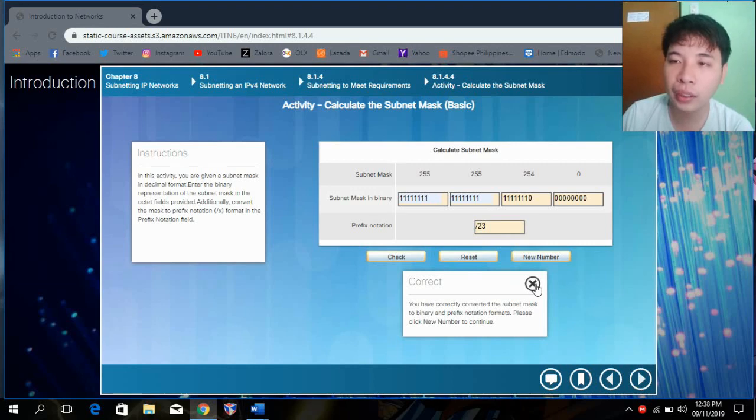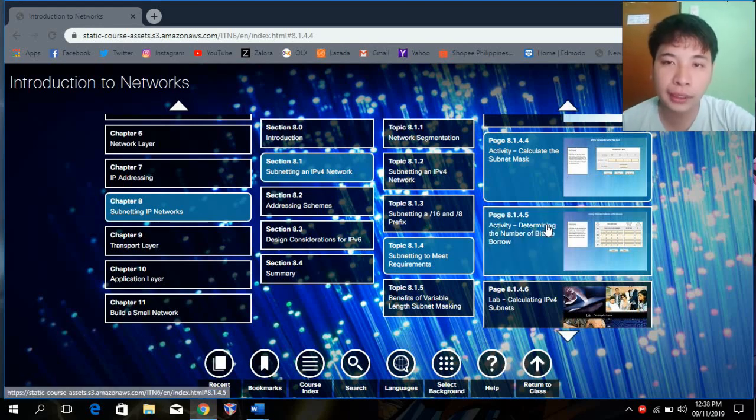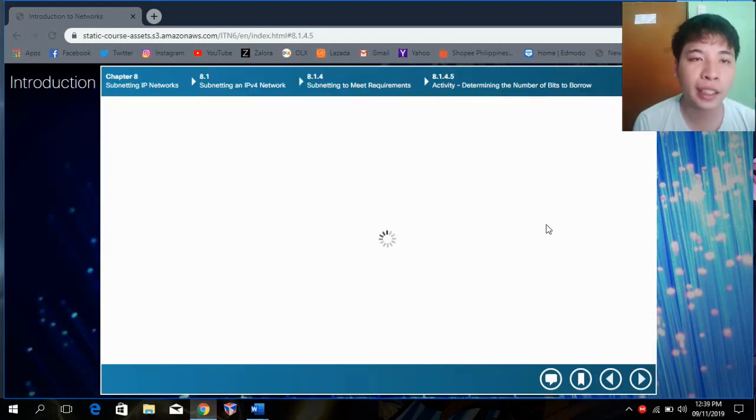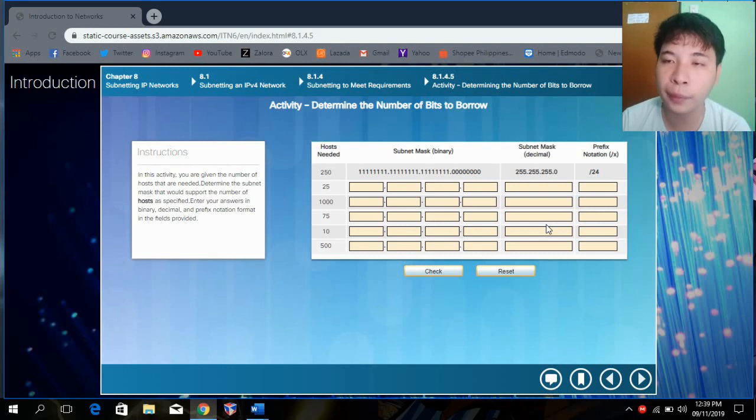So we go to another activity. The title of this activity is Determine the Number of Bits to Borrow. The instruction is: you are given the number of hosts that are needed. Determine the subnet mask that would support the number of hosts as specified. Enter your answer in binary, decimal, and prefix notation format in the fields provided. Okay, so the hosts needed here is 25.